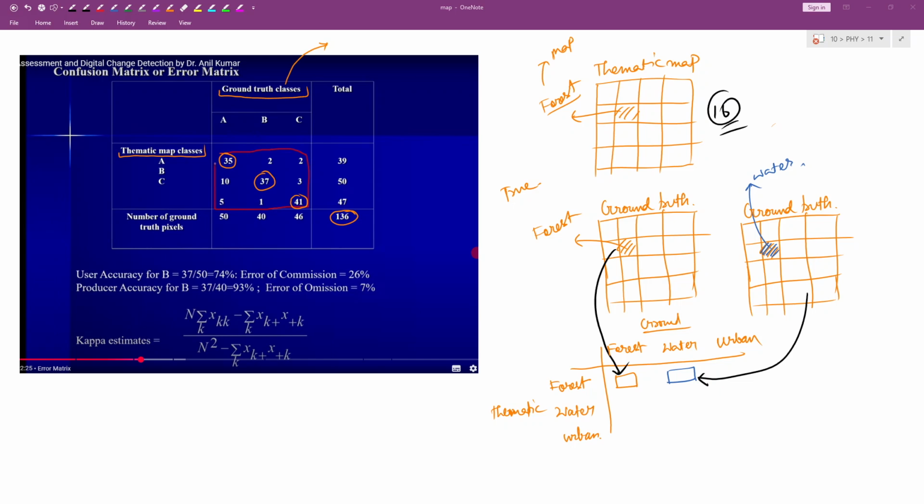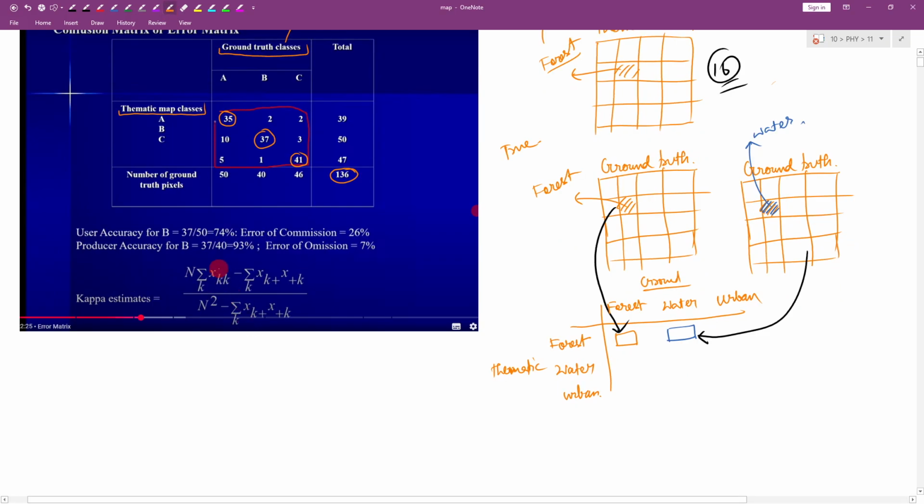Yeah, so I was with Sonakshi. So this is that class. Now, how do we do the numerical? If we look at the numerical, it said sum over xkk, and here it is said sum over xk plus and x plus k. Okay, xk plus and x plus k.